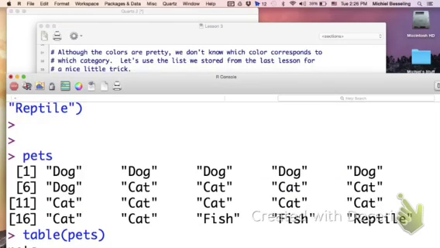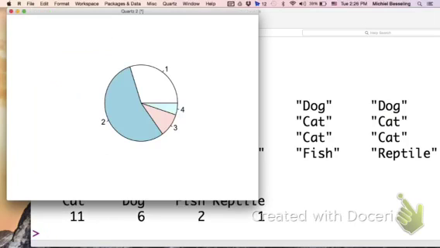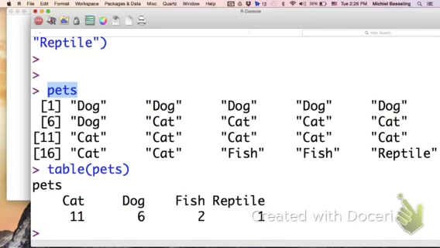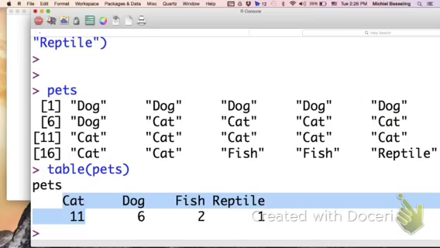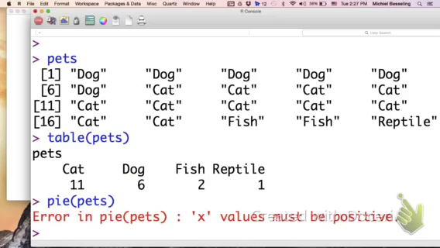All right, so what's nice about just the table function is that in this case, the way I had this list stored, pets, as the actual physical words, when I hit this table, it not only gives me the name of the categories, but the frequency. So watch this. Number one, if I just do pie of pets, it's going to give me an error. Why? Because it says the error in pie pets, x must be positive. That really is saying I want numeric numbers in here. I can't take a pie chart of categorical data.